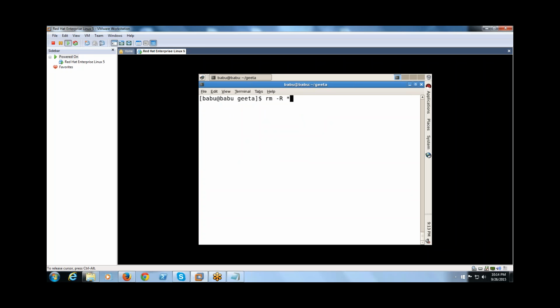Generally, don't use this, double check whenever you are using this command, because if it is a home directory, then there is a problem, because it deletes all the files and directories. See, there is no file and there is no directory now. Star means all, right? It deletes all the files and all the directories now.